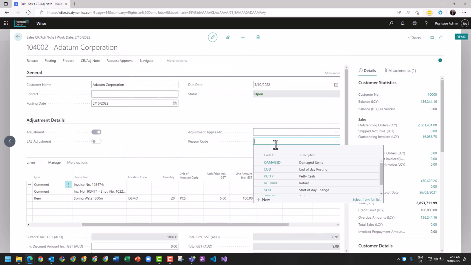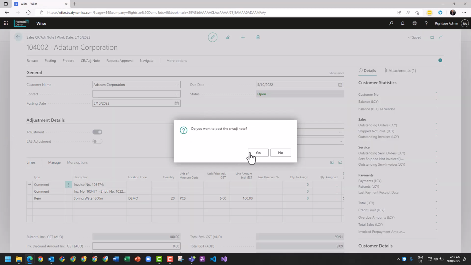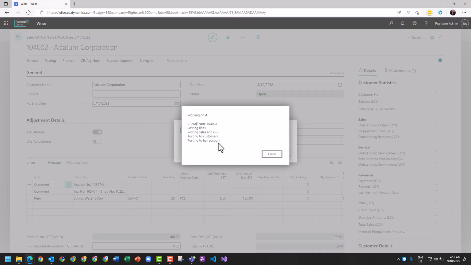Once completed, I'm going to call this return. Once completed, we should be able to go post, and the credit note is now created.